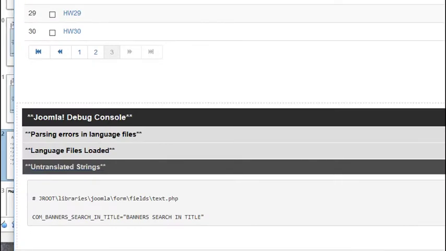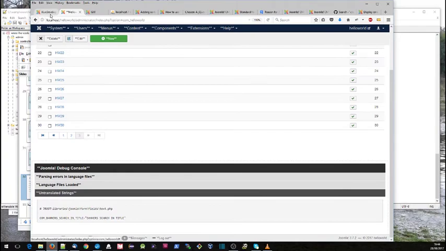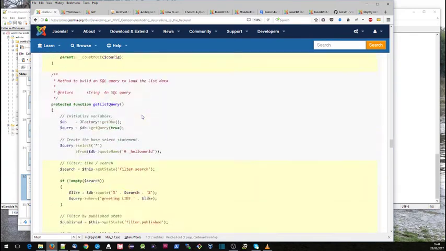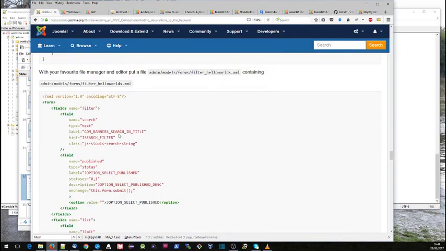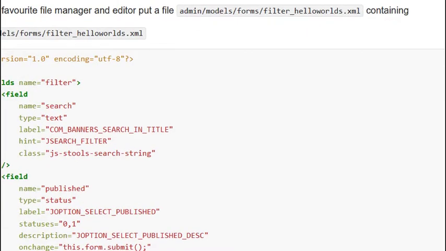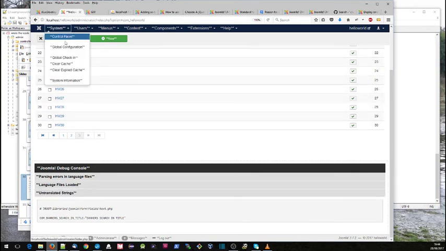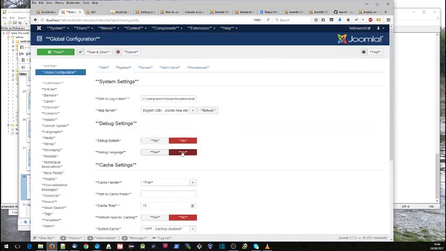We see this here, com banner search in title, and that's because if we go to our code on our page and go down to our fields, we have got this here, which is obviously just a little bit of a typo someone has left in, as we're nothing to do with com banners. It should be com hello world. But using something like this Joomla Debug does allow us to find those sorts of typos. The second thing on the debug side of things I wanted to show you was, switch that off again, this debug system, save and close.